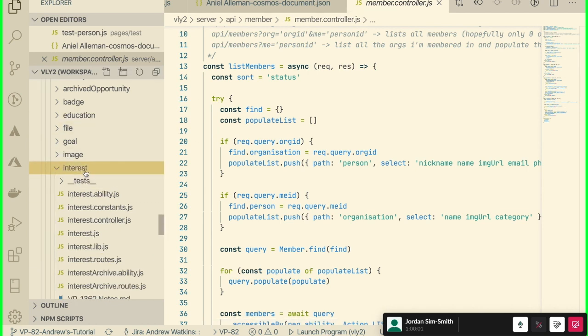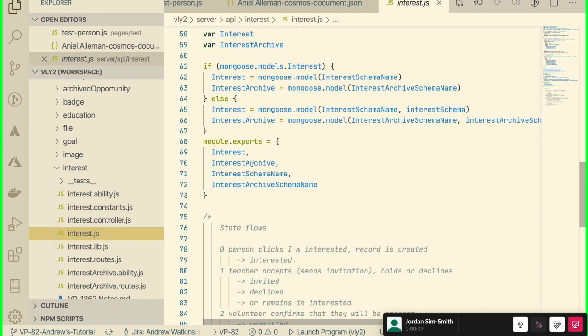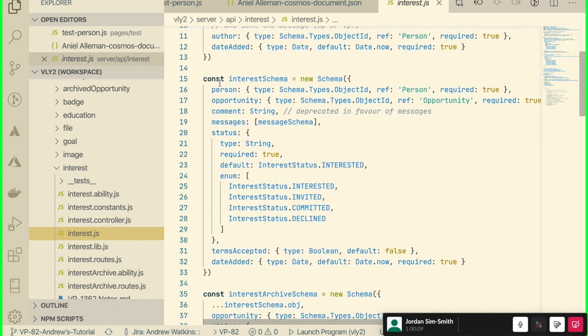The other big join is the interest. This represents the relationship between a person and an opportunity. So when you say, I'm interested in doing this opportunity, you'll get a new interest record and you'll be interested. And then when the teacher looks at that and says, yes, you're definitely the sort of person we want to come, you'll get invited. And then if you accept that invitation, you're committed. If you're not the sort of person they want to come, they might politely decline to take you because, for example, you might be in the wrong location or not available on the right dates and things like that. Not because you're a bad person.